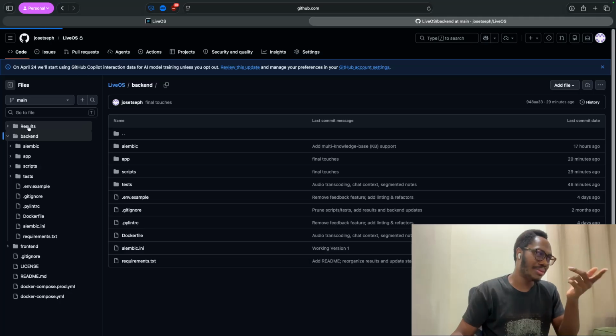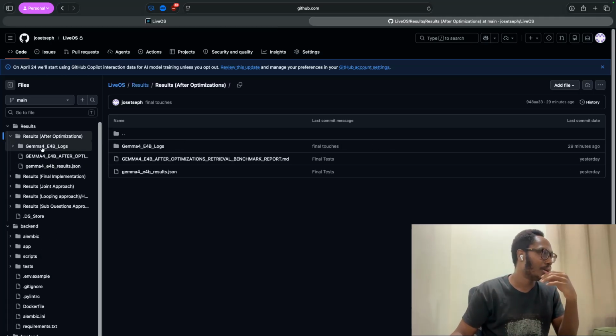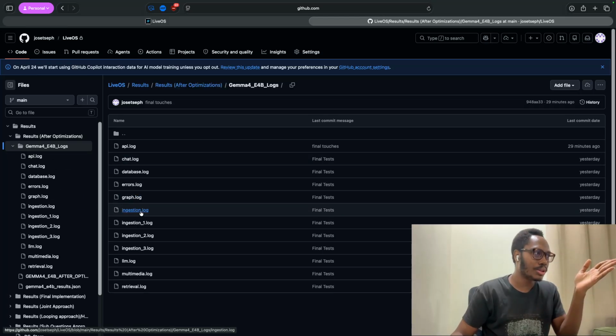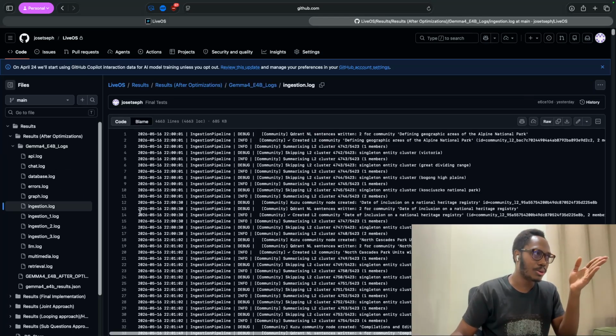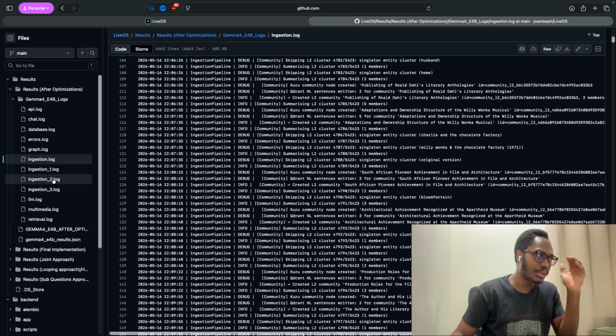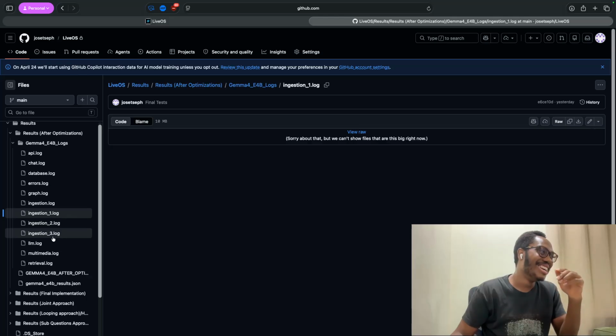Wait, oh, there we are. Results. Tab optimization. So the log files are also here. You can check the log files yourself and see how everything went. So ingestion.log, it's basically the entire log, right? So every single thing that happened during the ingestion process, you find it here from start to finish. Yeah, it's a very big file.